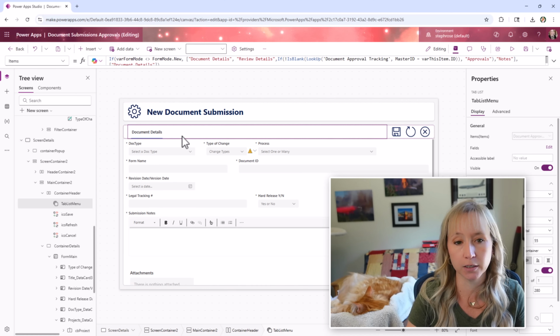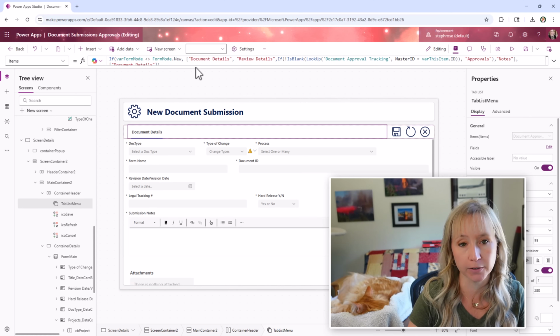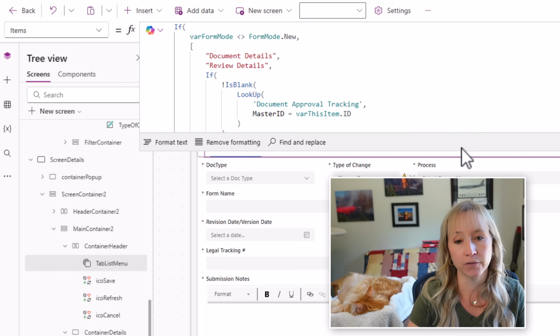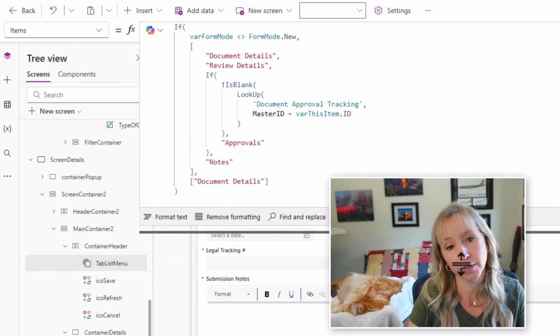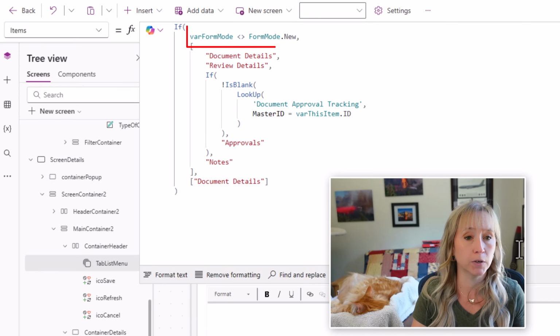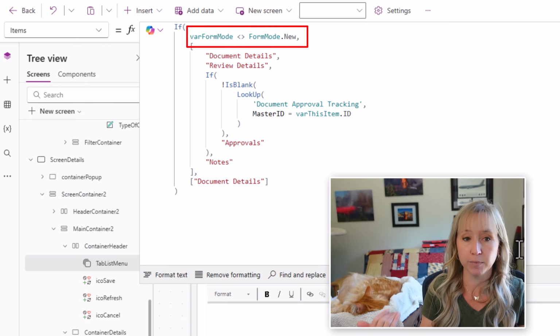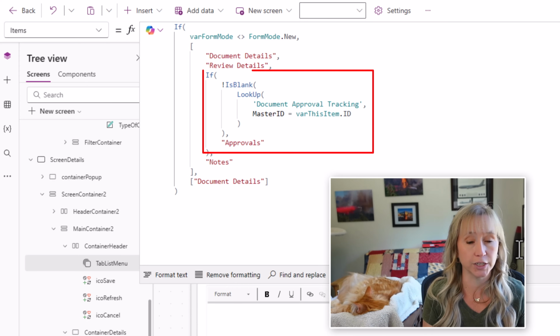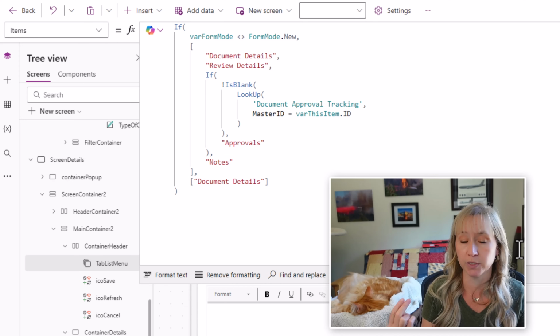And here, if I click on this menu or these modern tabs, and I format the text, look what we have going on. I'm leveraging the variable: if var form mode doesn't equal new, give me everything. And then we're doing some additional logic. If there are approvals, show us approvals.